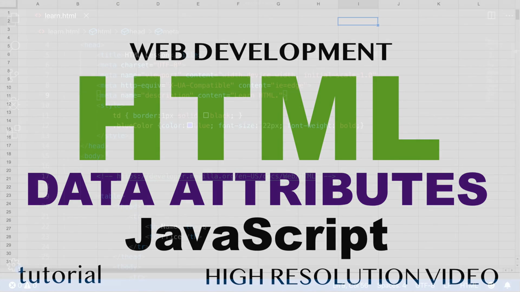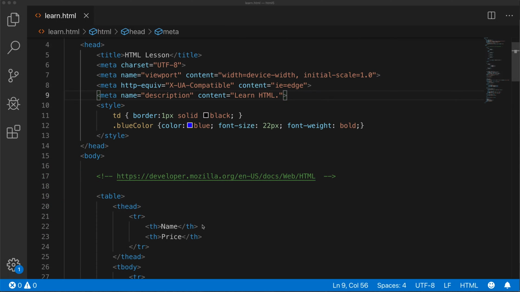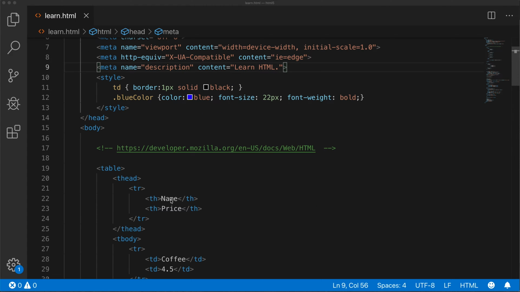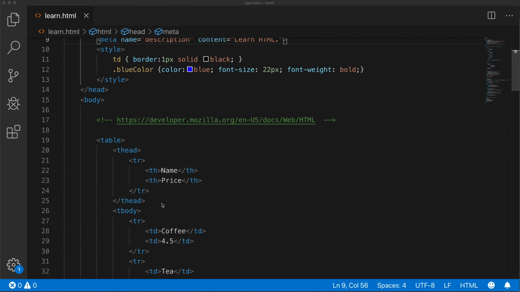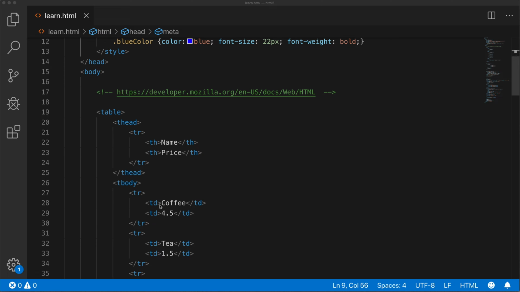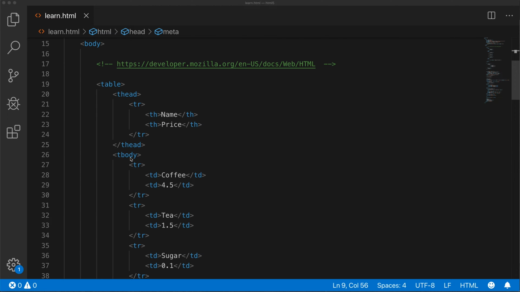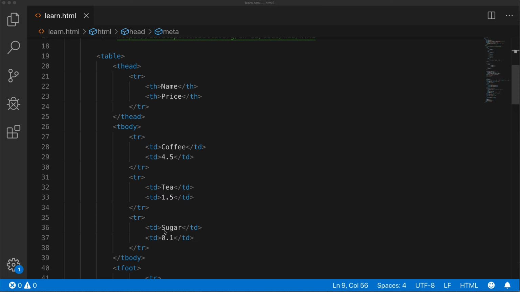So in this video, I'm going to talk about data attributes in HTML5. Data attributes are basically a way to add some information that's not technically visible for the user, but that you can use in your code as necessary. So for example, let's say we have this table with different rows and different data here. Now I can go to these different table data cells and give them some different data attributes.